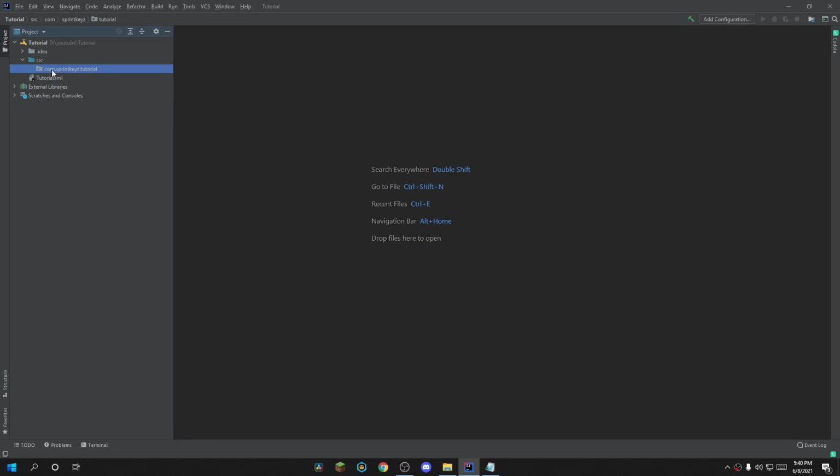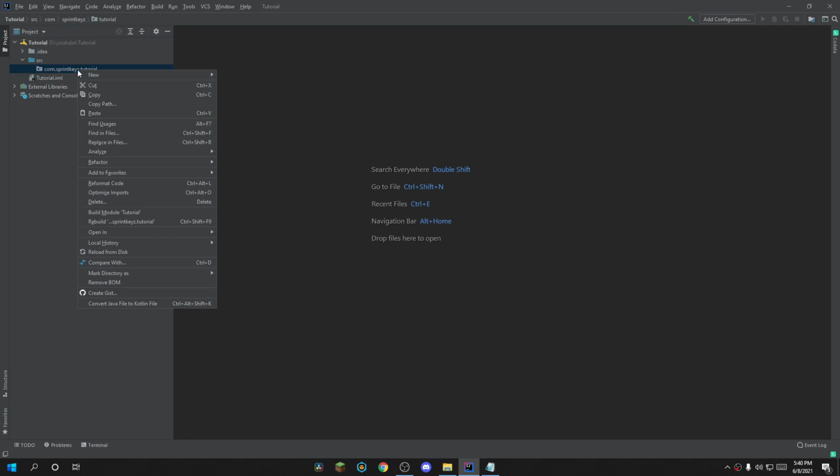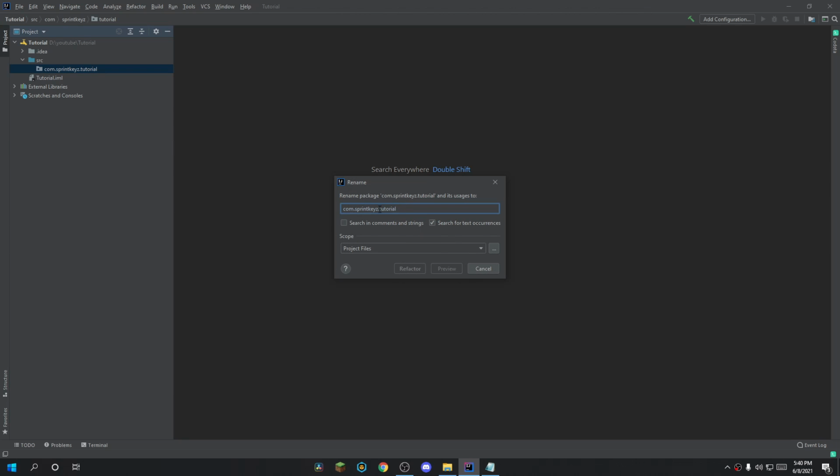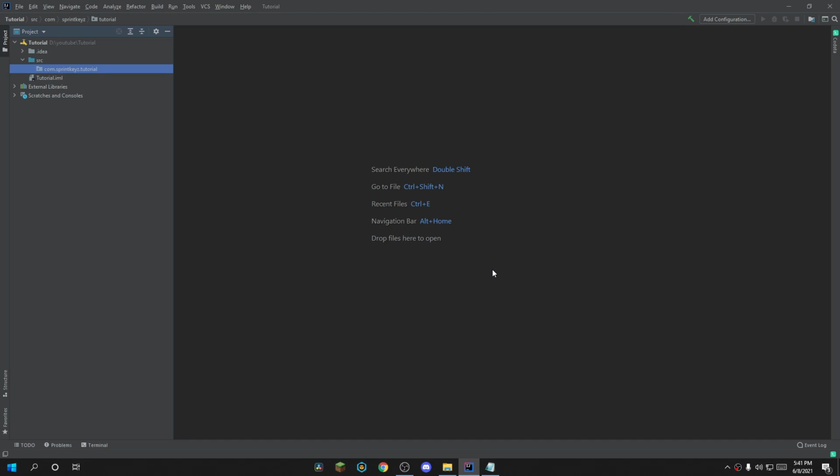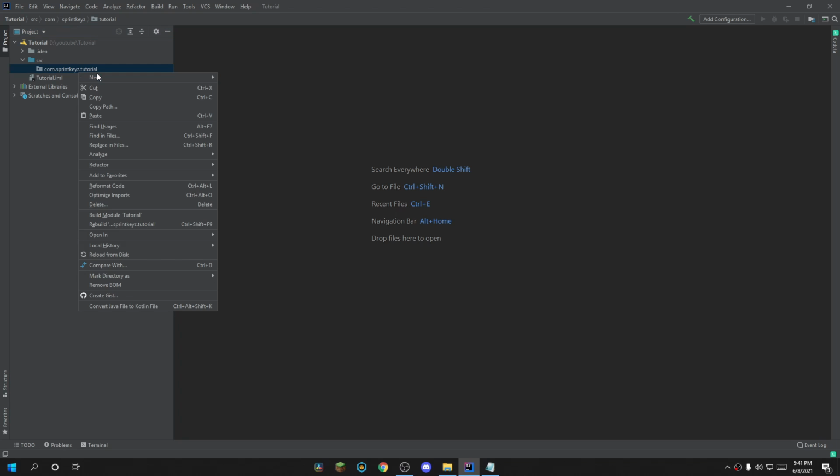As you can see, the naming structure I followed here is com.myname.myprojectname. And if you guys need to rename this, just right click, click refactor, and then rename, and then you guys can change the name of it. You can change the name of this part. With refactoring you can pretty much rename anything. It's pretty nice.